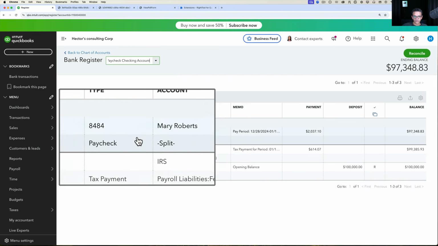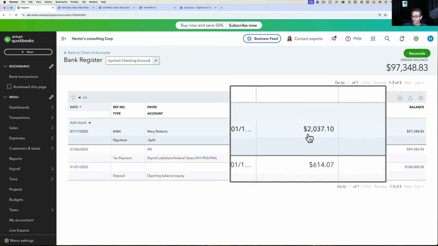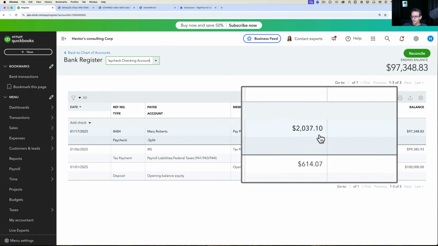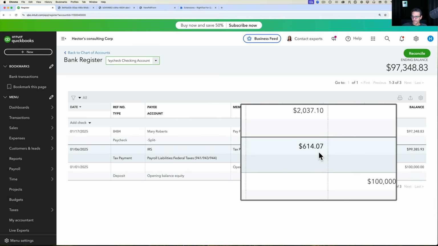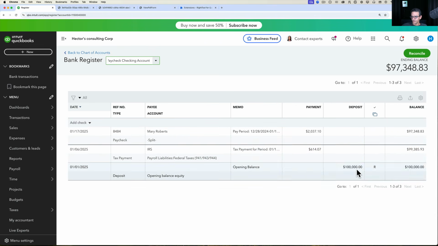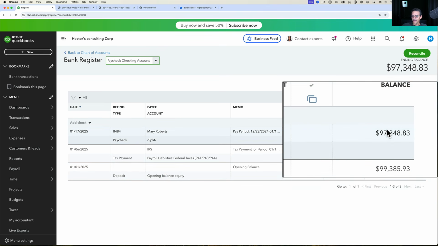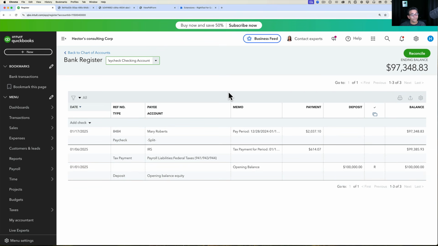There's a transaction with the paycheck, which is a net paycheck amount of $2,037.10, and the actual payment I recorded, as you can see here, for the tax payment. So you see how my bank gets affected. So there's a lot more to show.